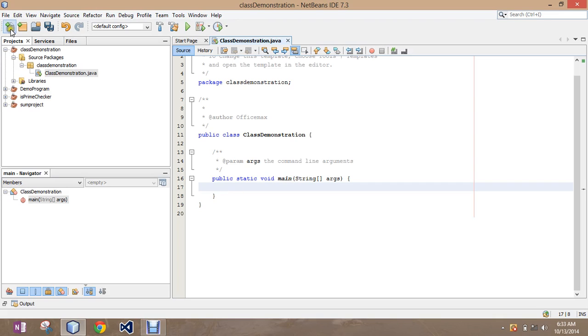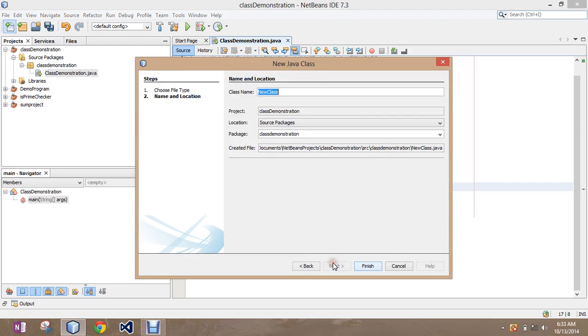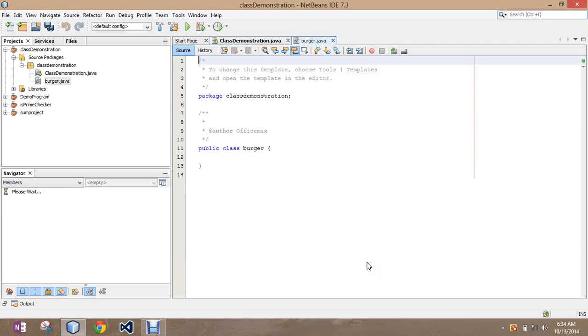So I'm going to go up here first, and it says New File, and it's going to give me some options, and the very first option is a Java class, and that's what I'm going to select. So I hit Next. I have to name this class, so I'm going to name it, we'll name it better than that. We'll name it Burger. So I'm going to create a Burger class.